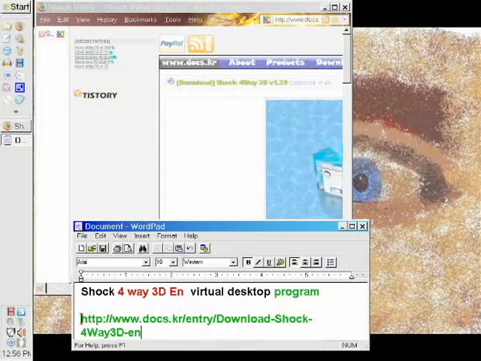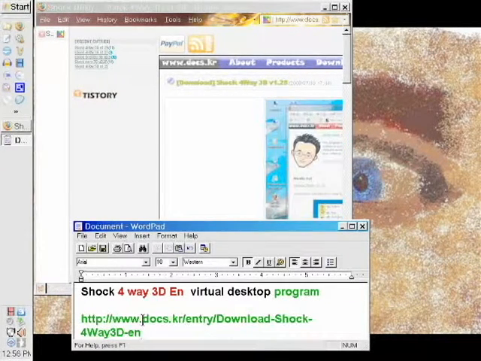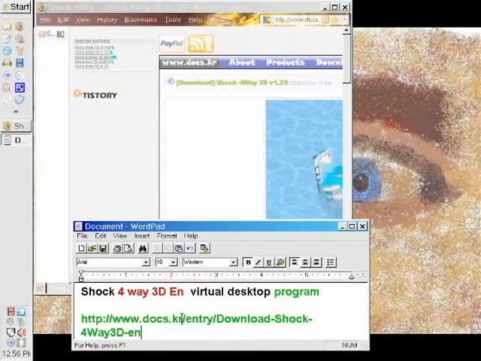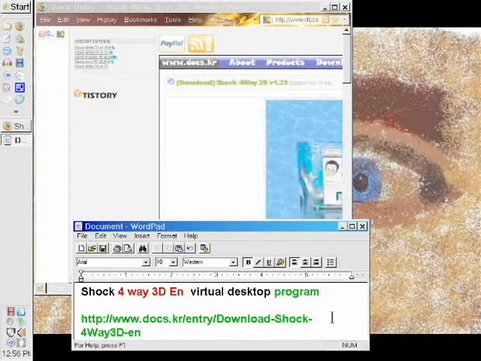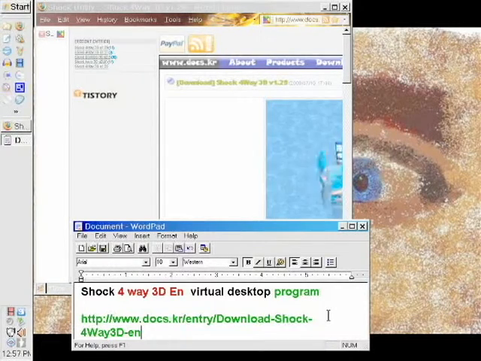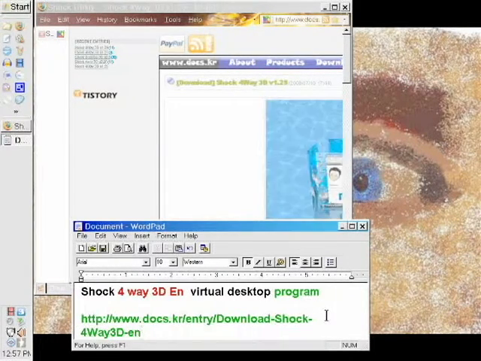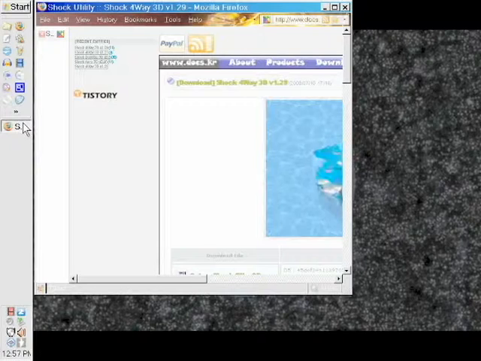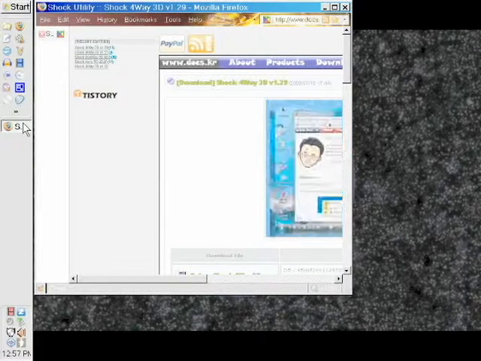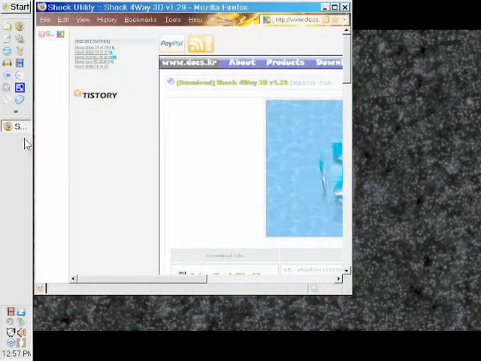Once again, the website is docs.kr/shock-4way3d-en. Let me minimize that window and jump back over here just so you can watch this cool feature. And again, you notice I minimized the window and it jumped and minimized on this one.